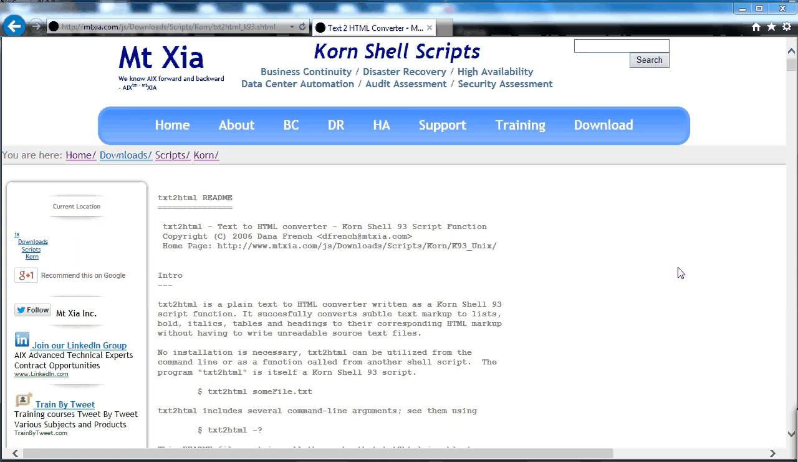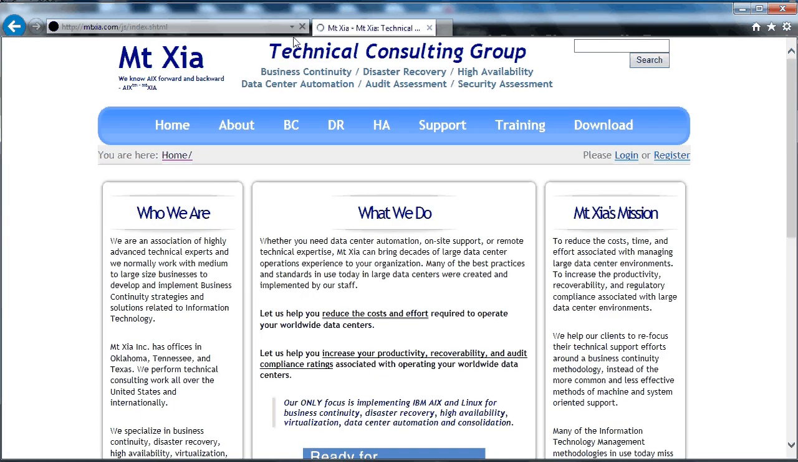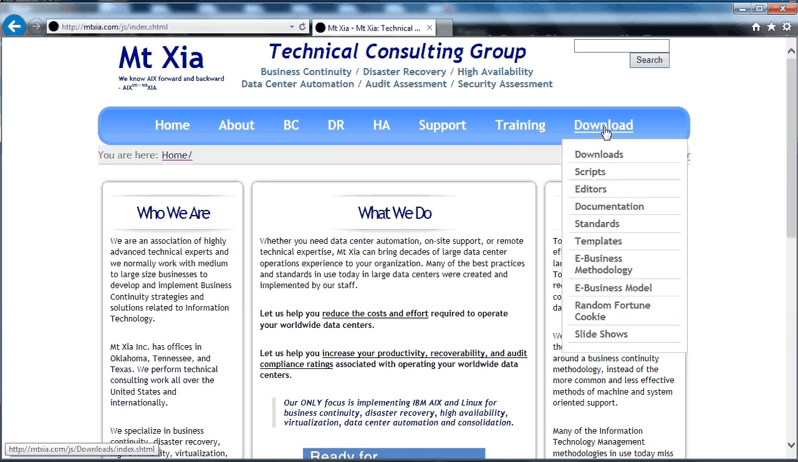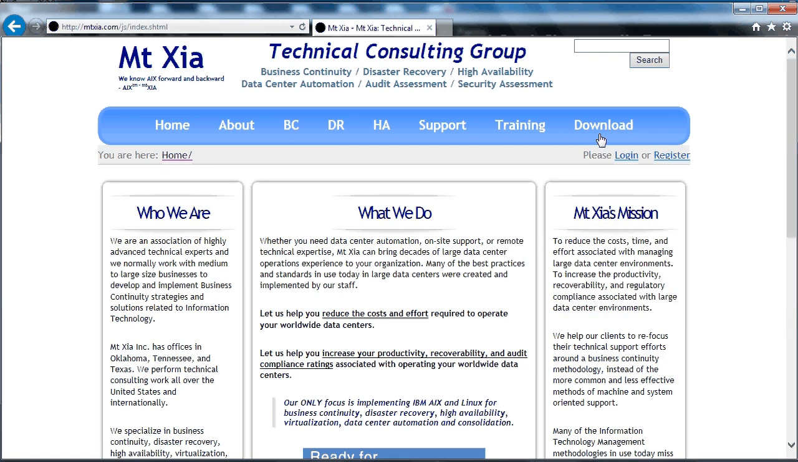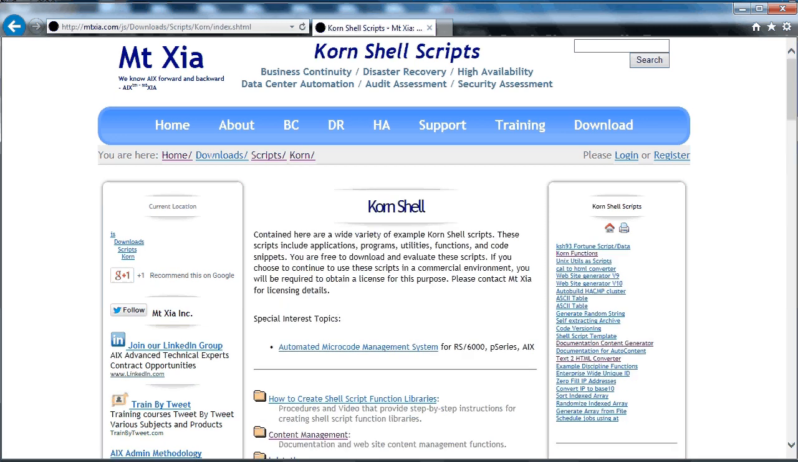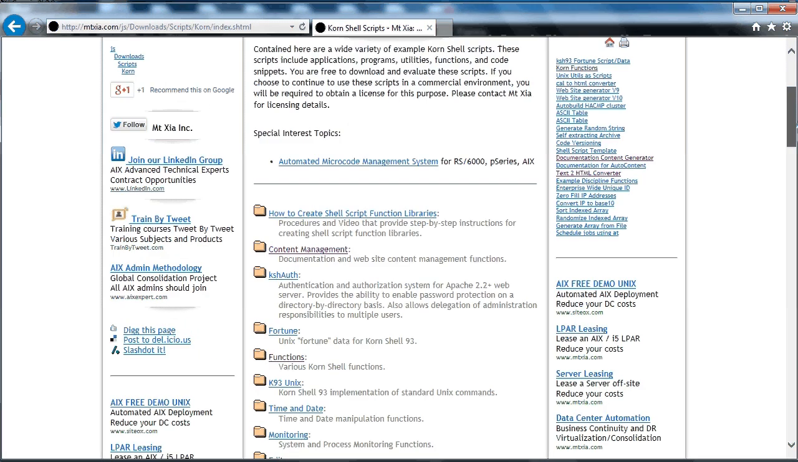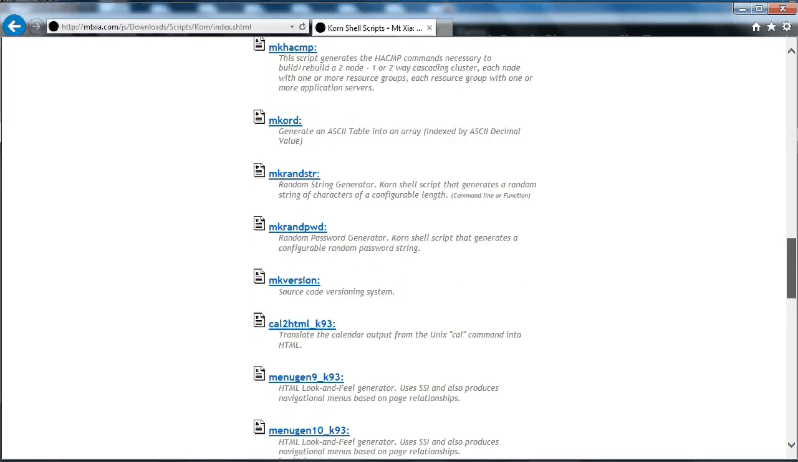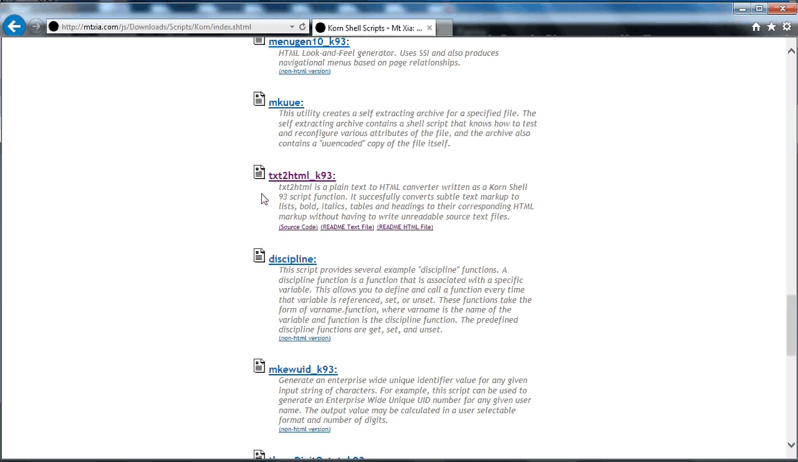Now, before I continue describing the text to HTML script, I will tell you where to get it. Open a browser window and go to mtxia.com, and from there click on the download button and go to scripts, and from there click on Korn Shell. Once you're there, scroll down until you see the text to HTML shell script.